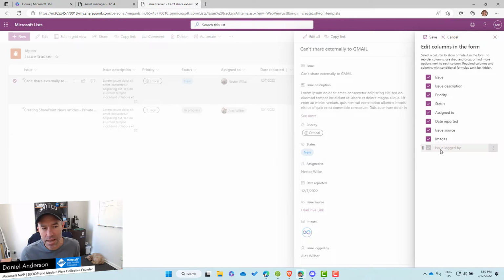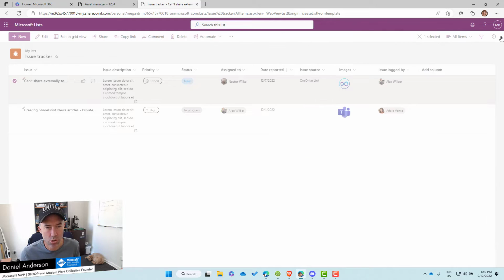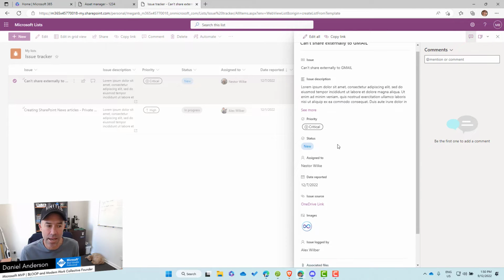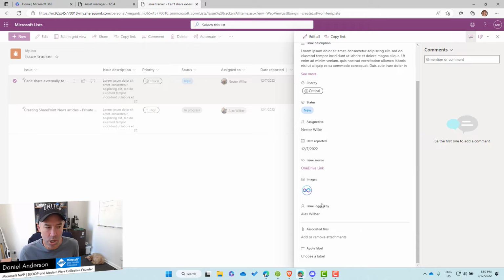Now you can see that that column turns to gray. Let's save this and close this. Now, this one here is set to critical, so we'll open this up. We should see the column that says who it was logged by. So you can see here, issue logged by Alex.